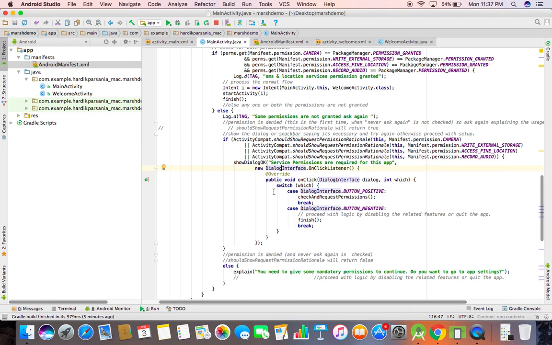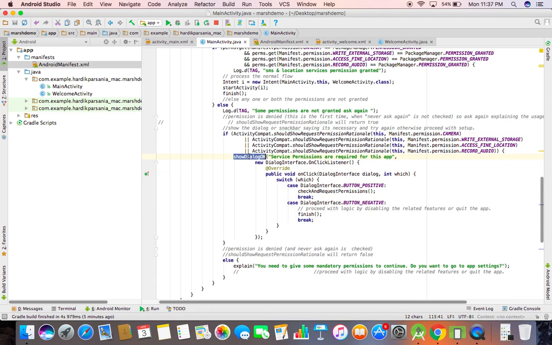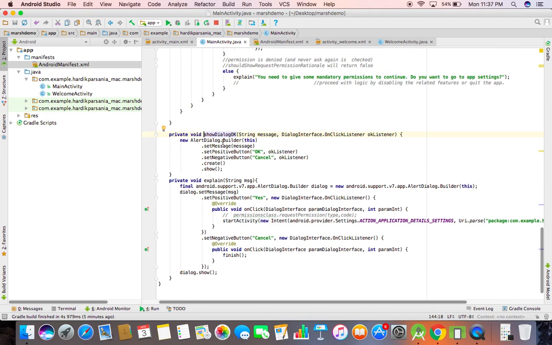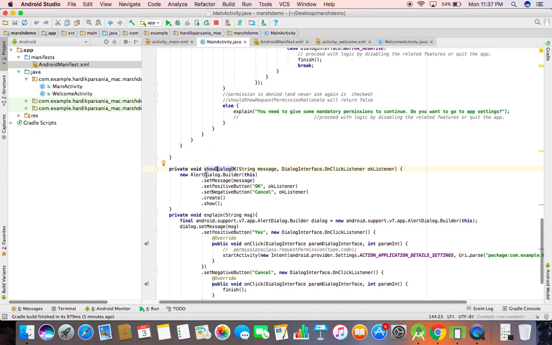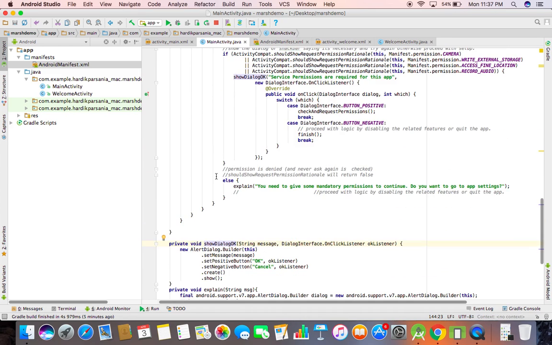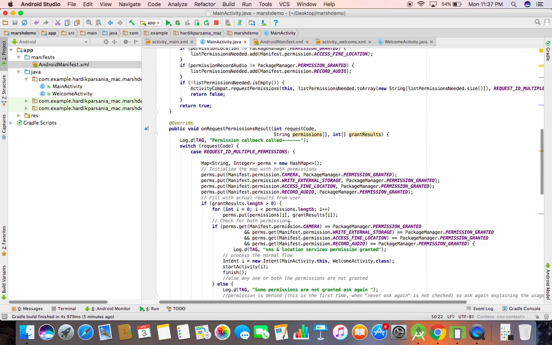Some permissions are required for this app. Okay and cancel, so this is the dialog, show dialog button. Here is the method of show dialog. There are two options. If the user says cancel, then it will come out from the app. Here is the finish, so it will finish the splash activity and come out from the app. And if okay, then it will go to this method, check and request permission, here again.